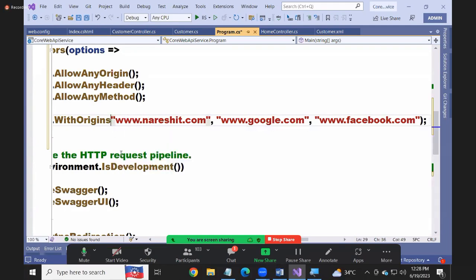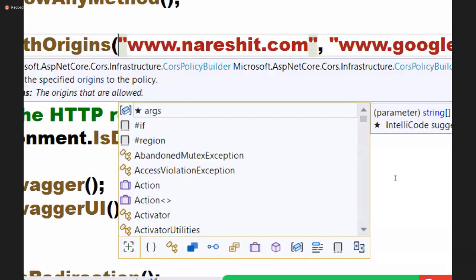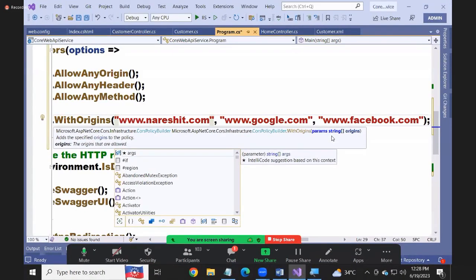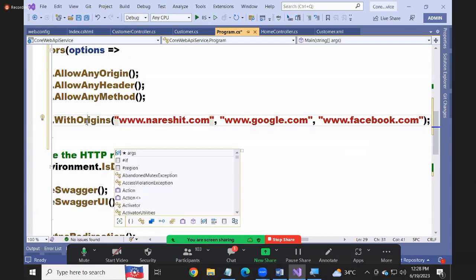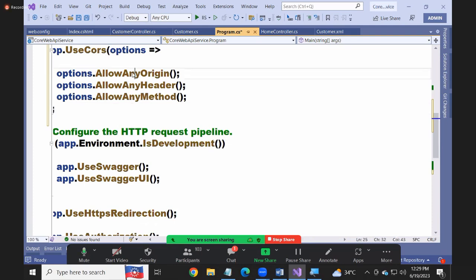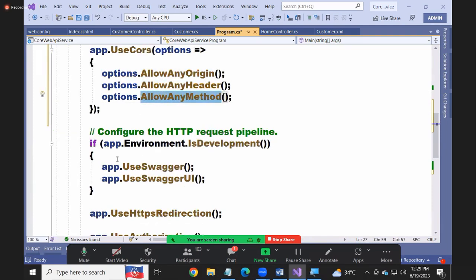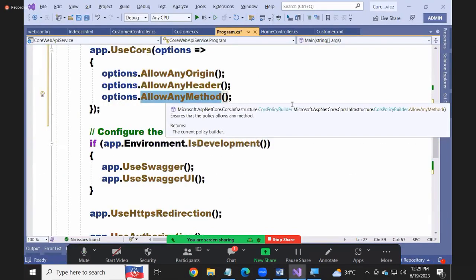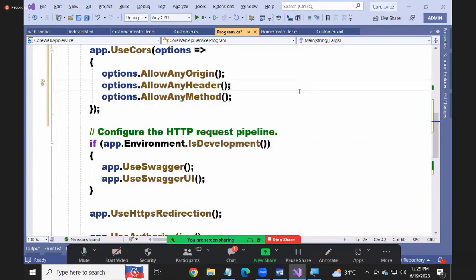And guys, this method, what is it taking? See, params. Put that in mind first. Params, I can pass a list of strings, a string array. So like this I can tell: WithOrigins. No, sir, I want to give access to all. Allow any header, allow any method. Like this, we just require to call this now. So now CORS is enabled here.